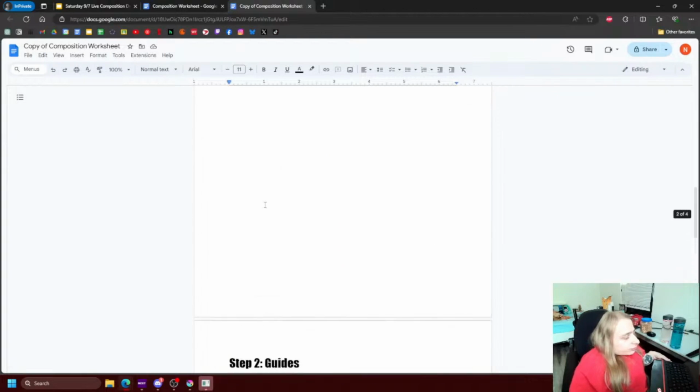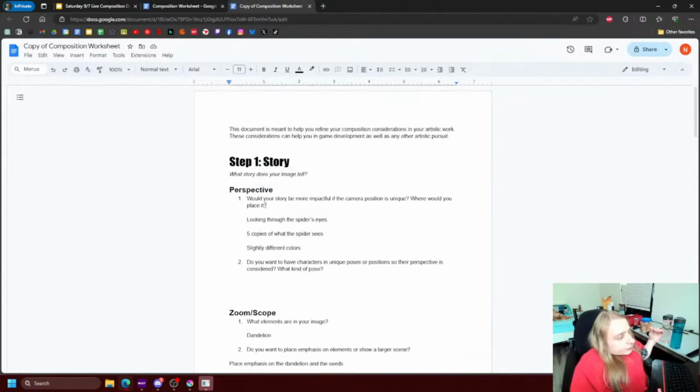So this is the checklist, kind of, things you can think about as you're going through. Now I have a clear idea of what my image wants to look like. Now I'm going to draw the image.